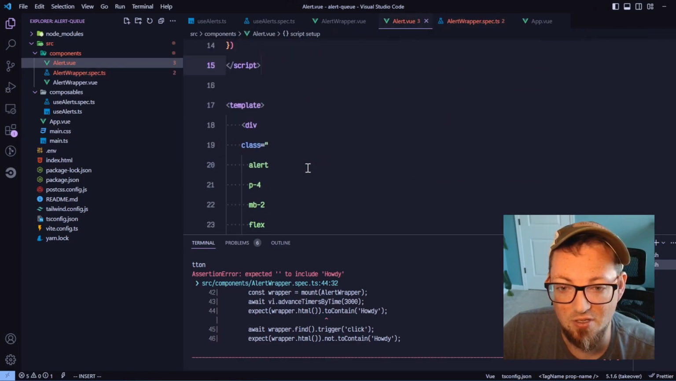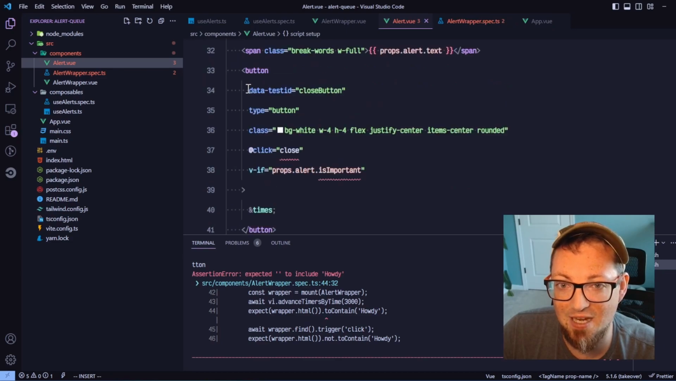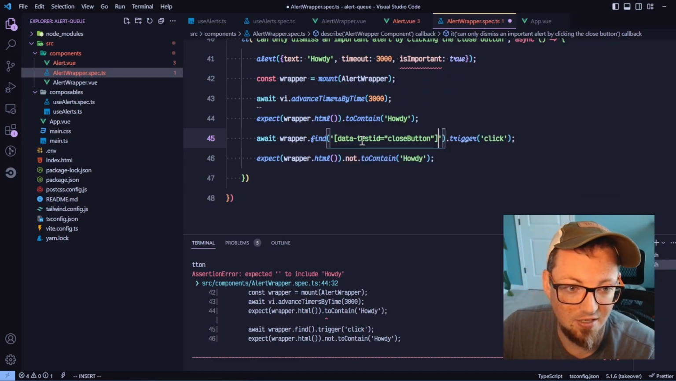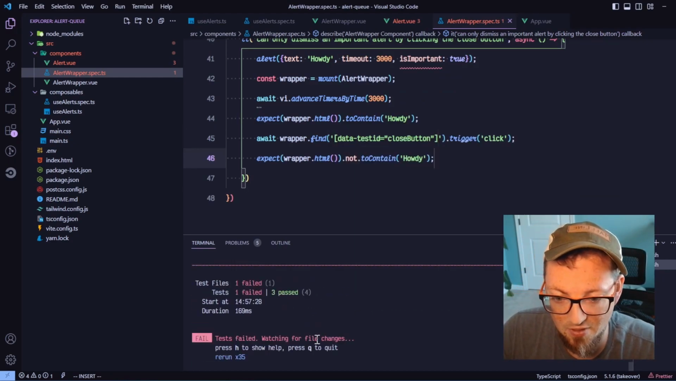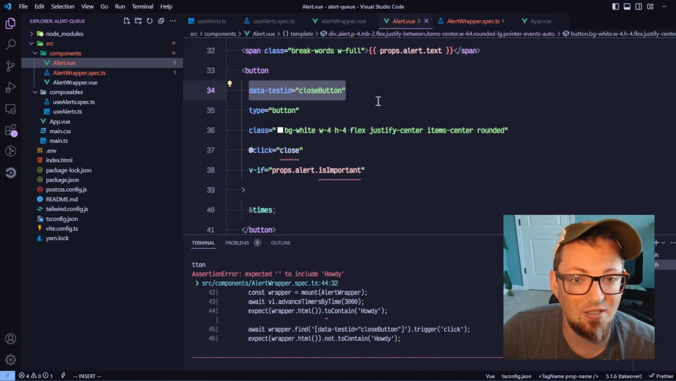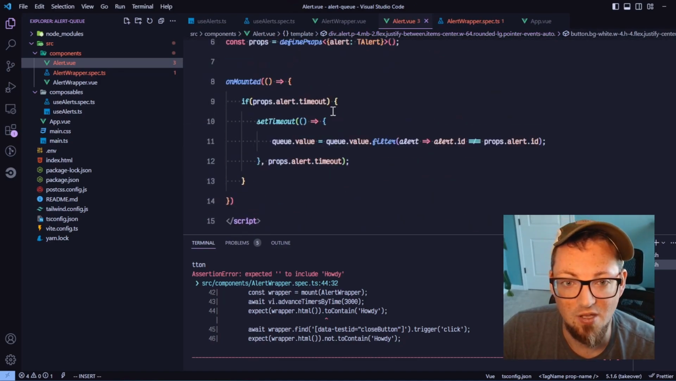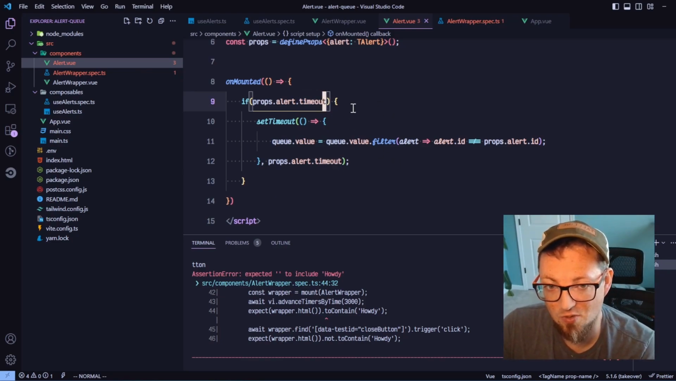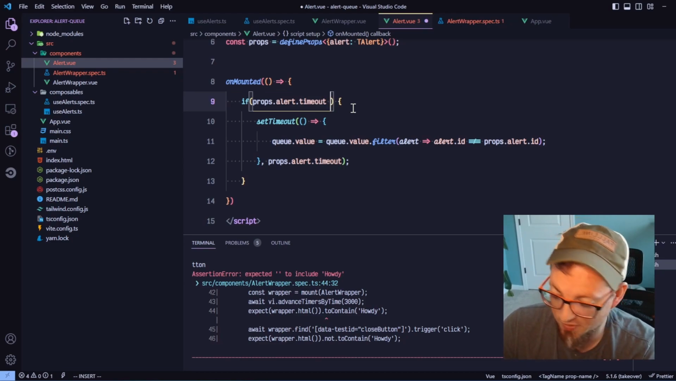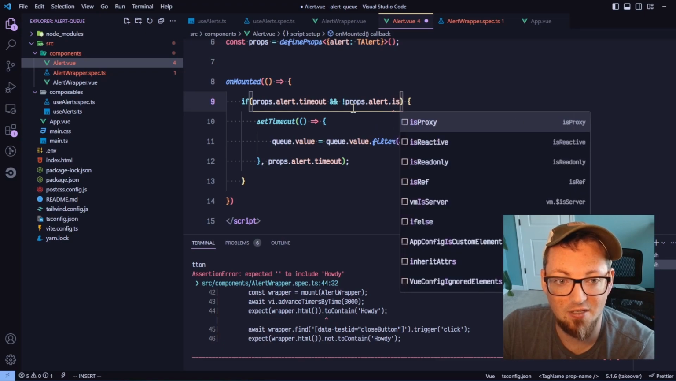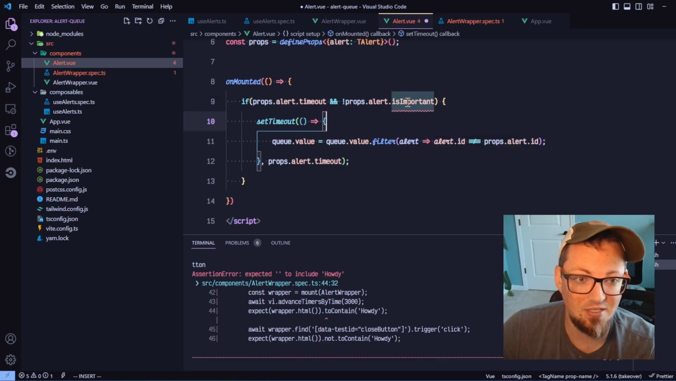If we come to our alert, we have a button down here with a data test ID. Copy that. Here, we're going to look for that data test ID. And then we're going to trigger the click on it. And we're going to get a fail, and it still says it contains. So we actually didn't fix that first issue. And it's right up here. Unmounted, if it has a timeout, then we're closing it, but we want to make sure it doesn't have importance. So as long as it has a timeout and is not props.alert is important. And again, we can see that we're missing this type.